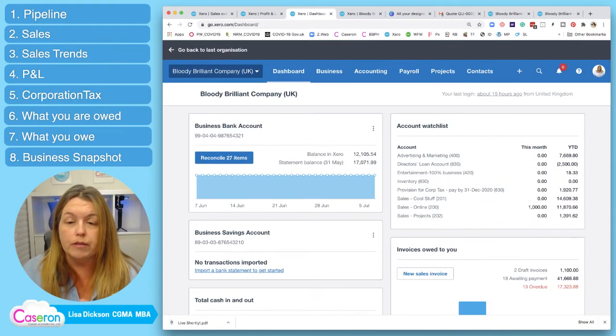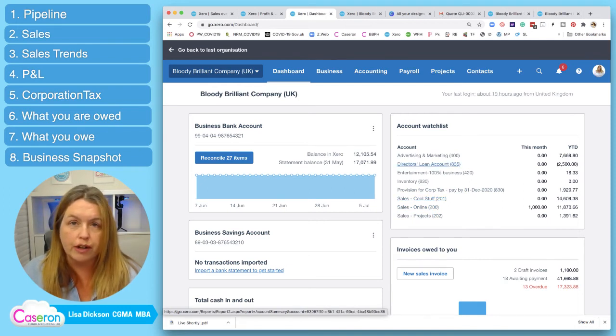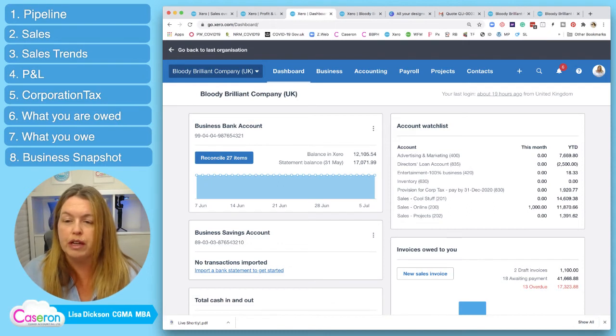So the watch list should keep an eye on all of the things that you really want to know. So if you've got new projects, sales that you're monitoring, or director's loan accounts that you need to keep an eye on, these are the kind of things that you should be able to put in your account watch list, and you should be understanding and keeping on top of those numbers.